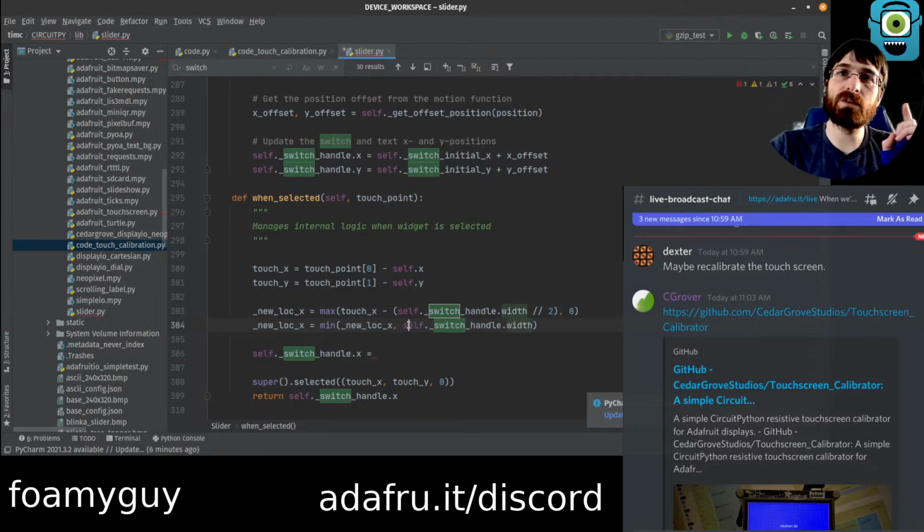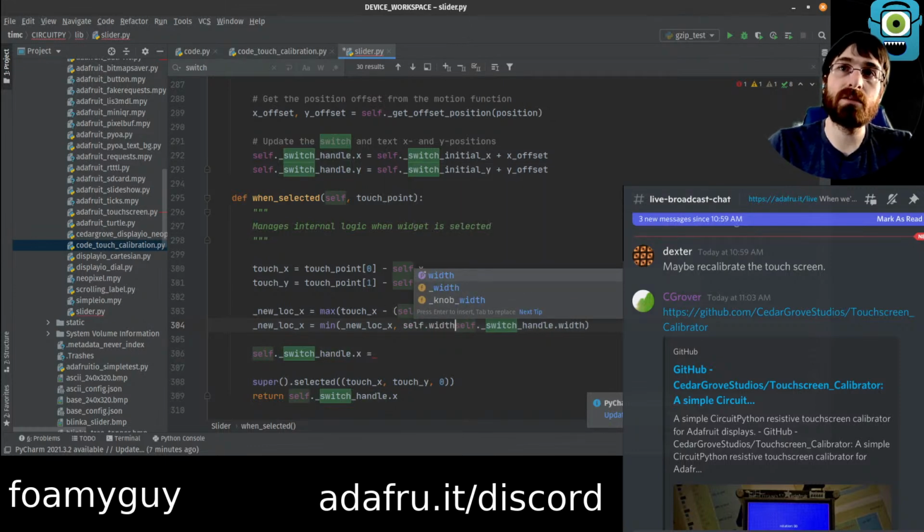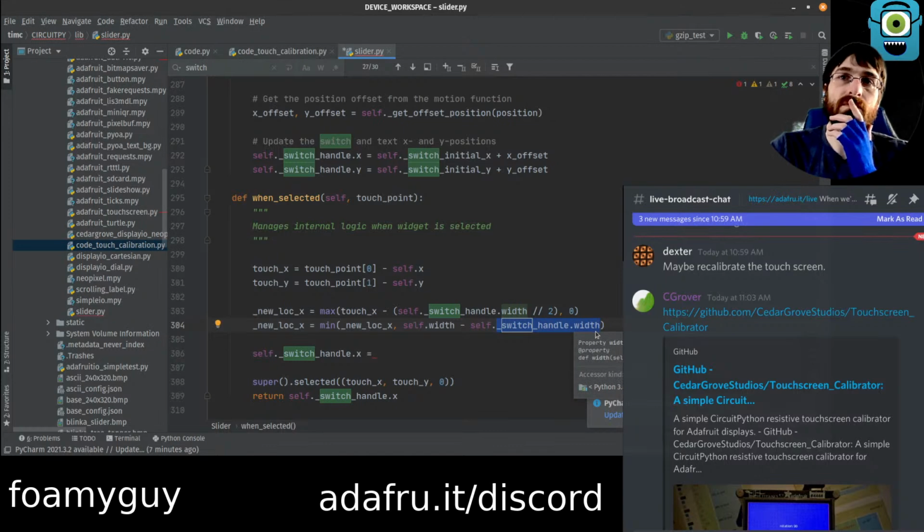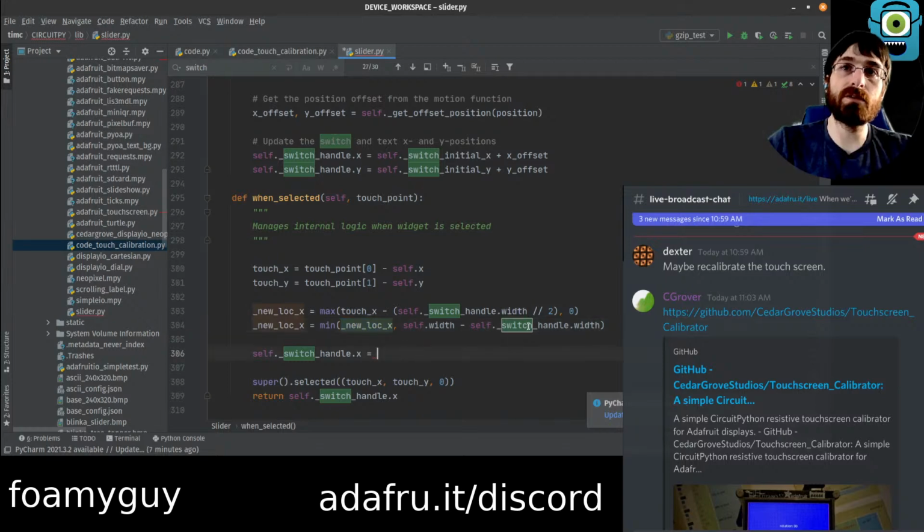Instead, what we want to do is get the full width of the slider and then subtract the width of the handle. So we actually need self.width minus. So if the full width minus the size of the handle is less than the value we're trying to move to, then we'll pick it instead. But if the value we're trying to move to is less than the full width minus the width of the handle, then we stay with whatever our new value was.